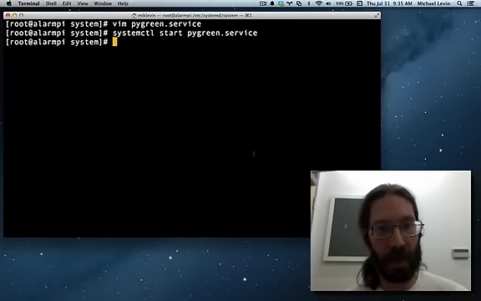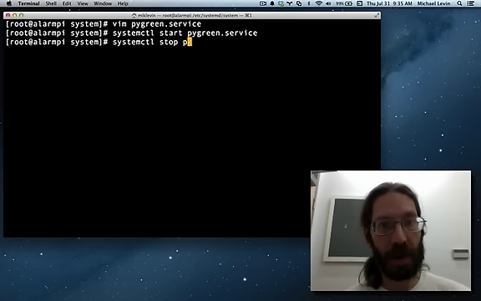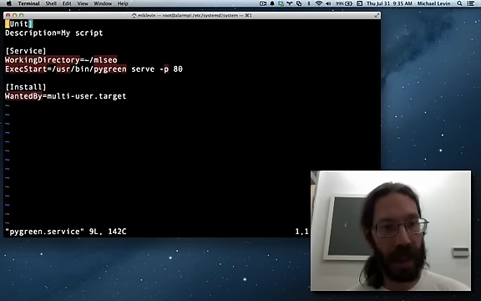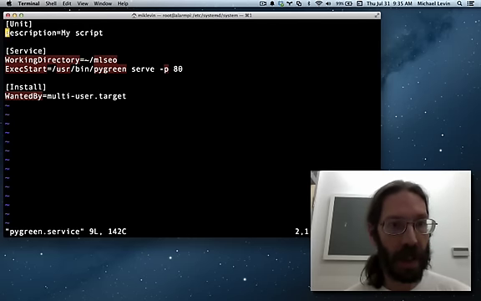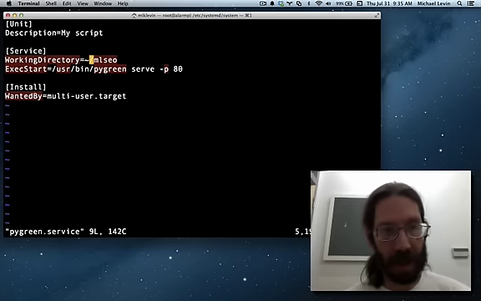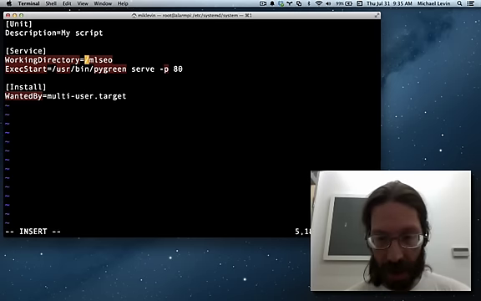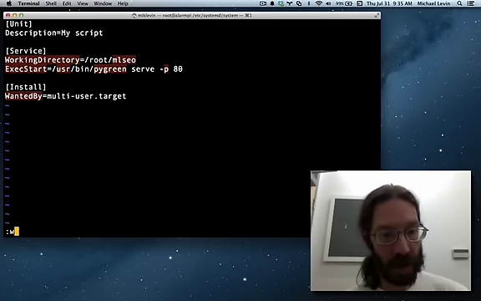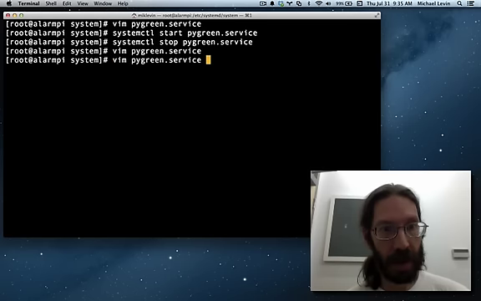We know what our problem is. Systemctl stop Pigreen. Vim it again. Maybe we need an absolute path that is the same as root. Start.